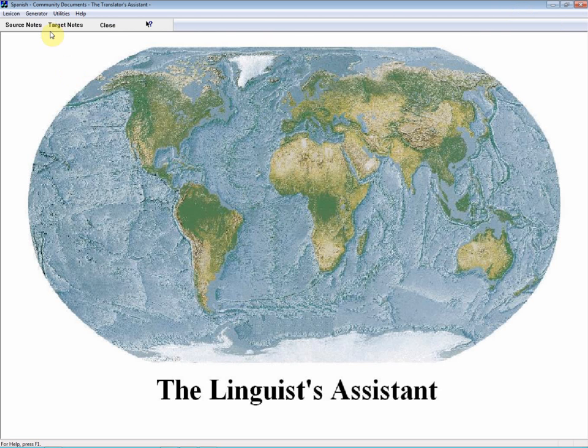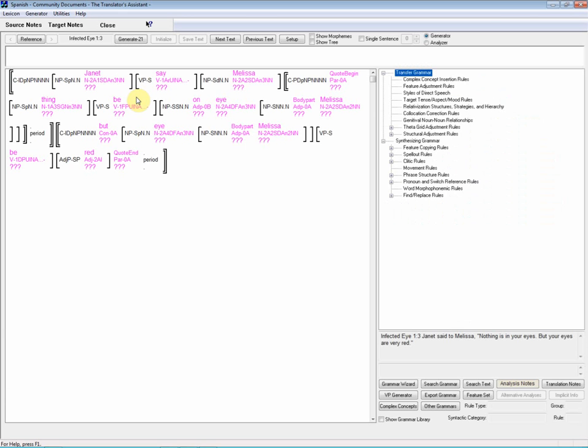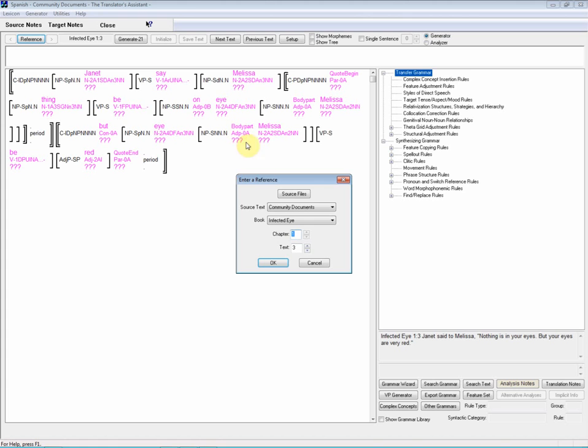So this is the main screen. If you go to the generator and the lexicon and grammar development screen, this is the main screen where all of the work is done. It comes up showing you the text that you were last working on. In this case, I was working on one of my favorite texts, The Infected Eye. But you can go to the reference and change what document you're on.